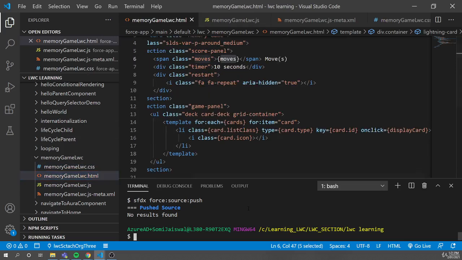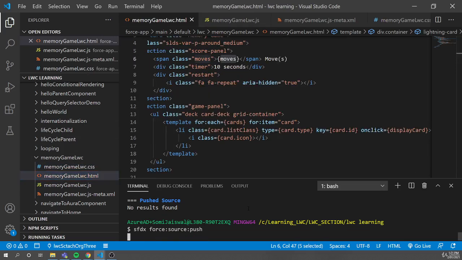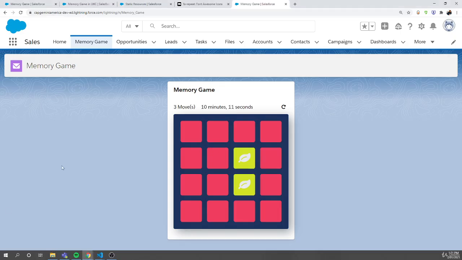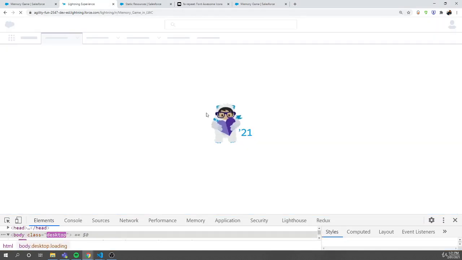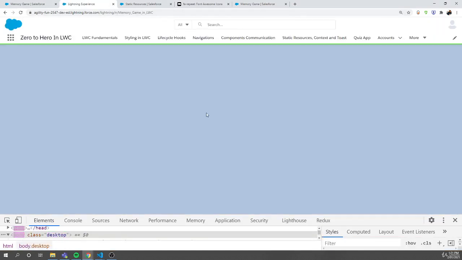So let's see whether our moves are working fine or not, or our other stuff is working fine or not. So now it's deployed. Let's go to our actual game and refresh the page. Earlier we were able to select multiple. Now it should not allow us to select multiple cards at a time, and the move should dynamically go ahead whenever we select two cards.